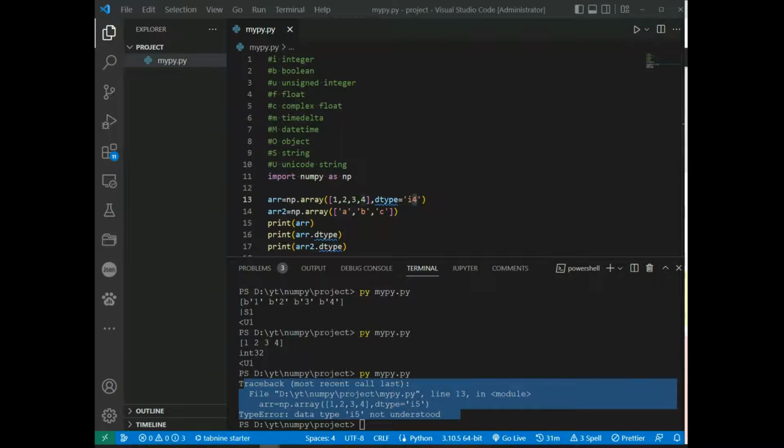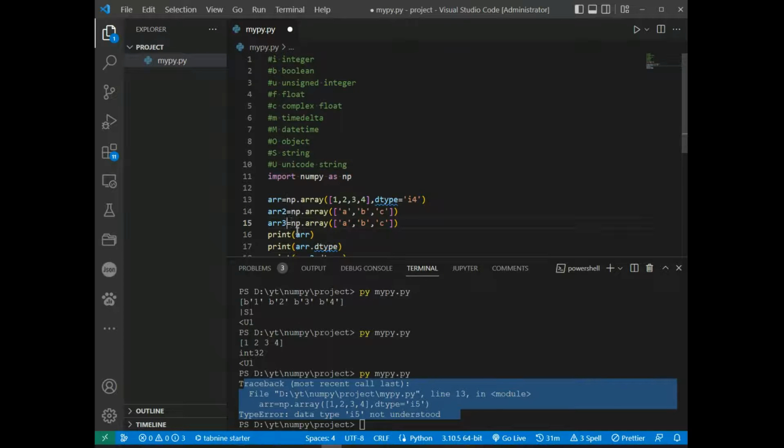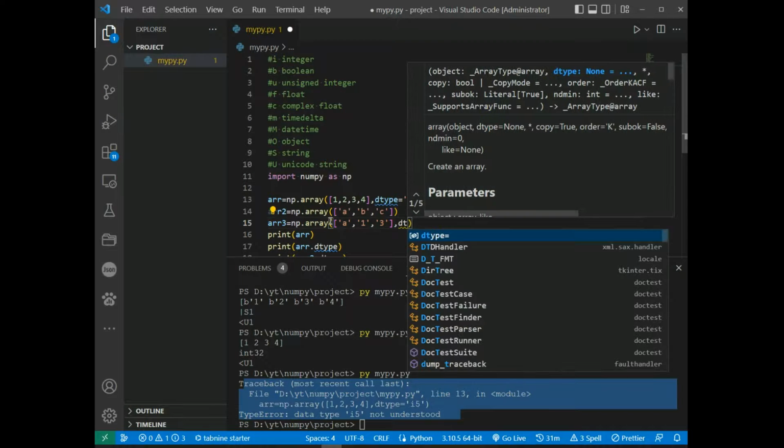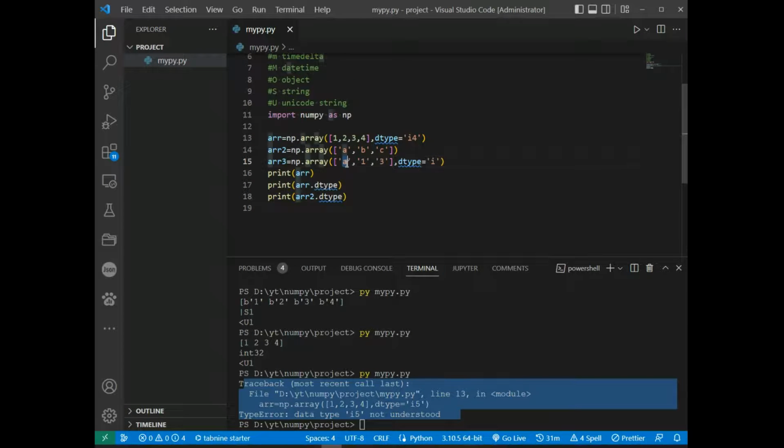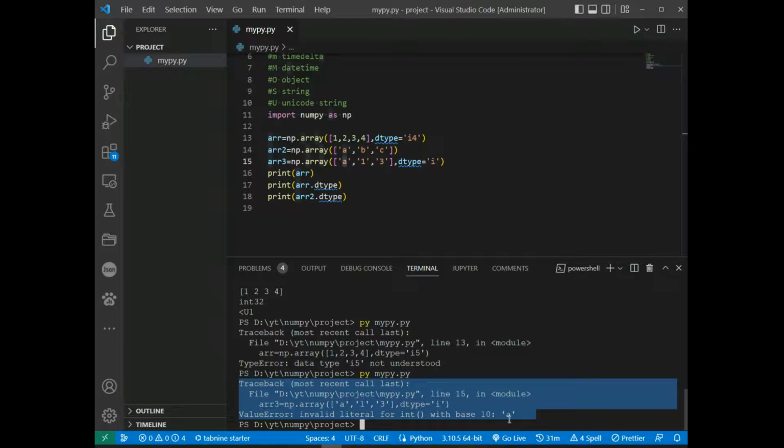And what if a value cannot be converted? If a type is given in which elements can't be cast, then NumPy will raise a ValueError. So for example, in here I create another array3 with a, 1, and 3, and the data type is i. Save, and the a can't convert to the integer. Run, and we have an error in a.